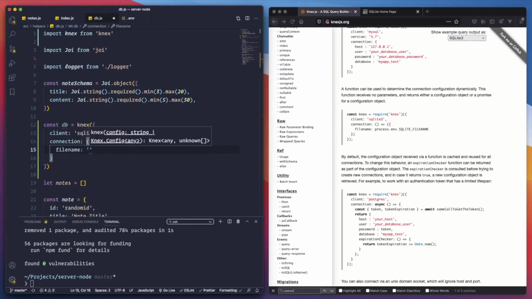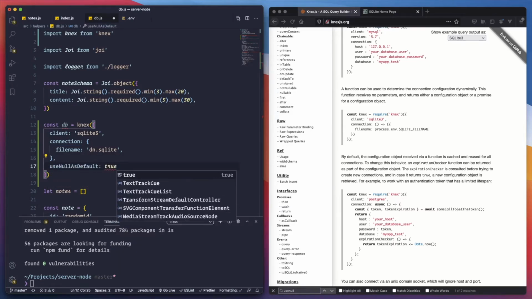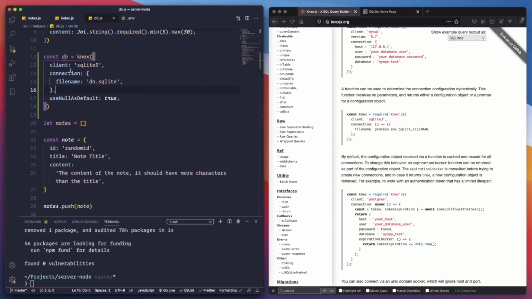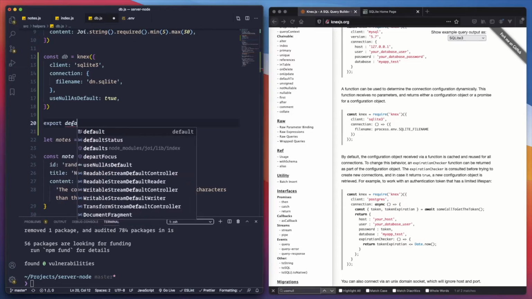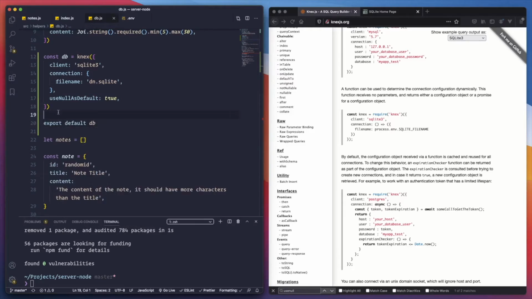By default, let's actually call it db.sqlite. Then, as I mentioned before, we use null as default as true. Perfect. With that, we created pretty much our database object. Now, what we need to do with this database object is to start using it. We need to export our default database. That's going to be the default object that's going to be exportable from this file.